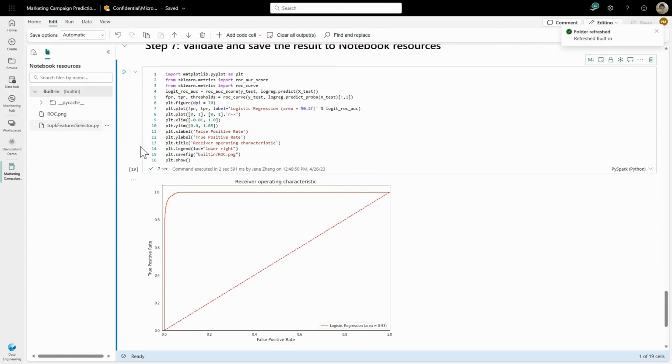To conclude, Fabric provides me with a rich developer experience, enabling users to collaborate, easily work with their Lakehouse data, and leverage the power of Spark.